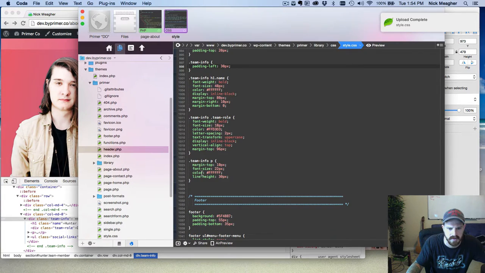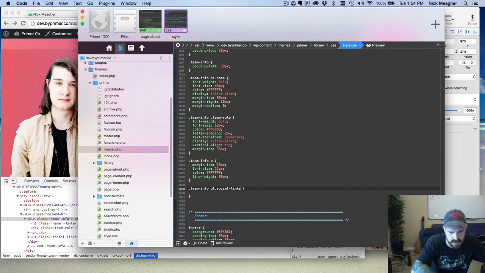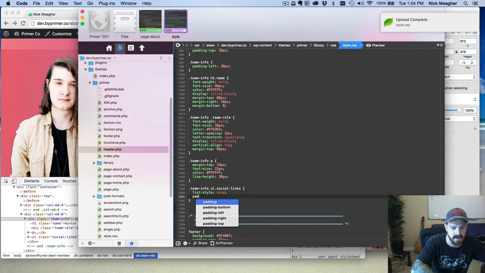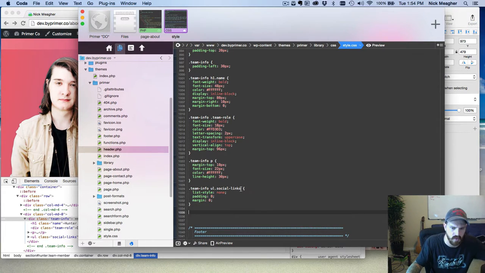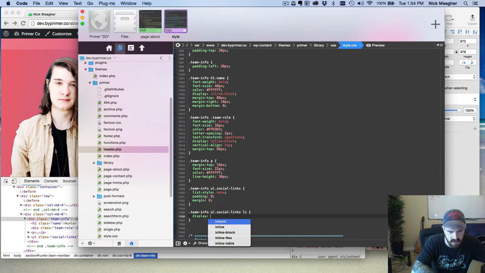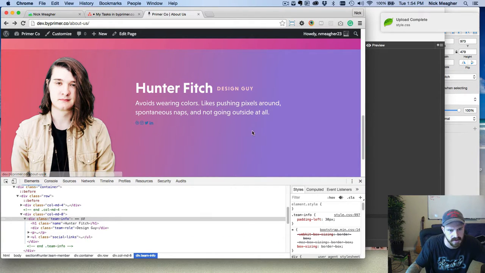Okay, so the next part we're going to need to do is team info and then the social links. So we don't want those dots, so we're just going to do list style none. We don't want the default padding that comes with it, and we don't want margin. We want the links to be horizontal, so we're going to do an inline block for that. So that's pretty good there.